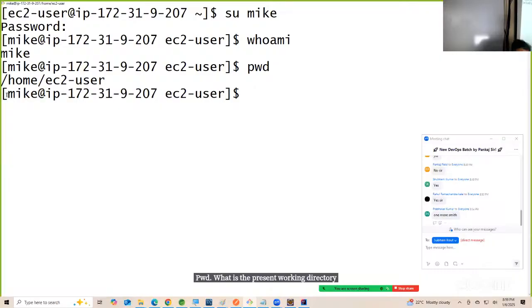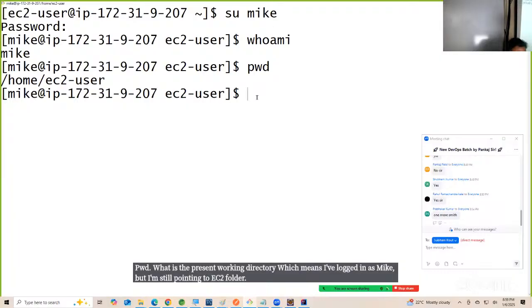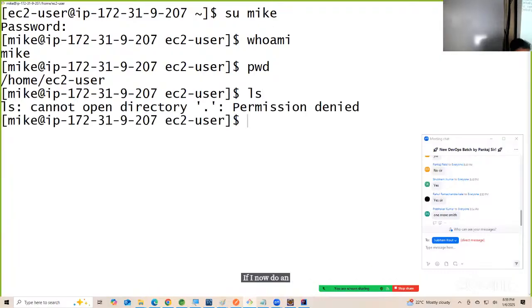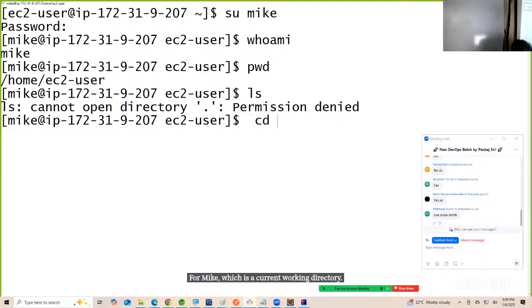Which means I've logged in as Mike, but I'm still pointing to the EC2 folder. If I now do an ls command on this, access denied. Got it? So by default, even when I'm switching the user, I'm not able to access someone else's folder. I don't have that permission as of now. So let's do one thing. I'll first go to my current working directory. For Mike, which is the current working directory? Mike. So I will type cd tilde.